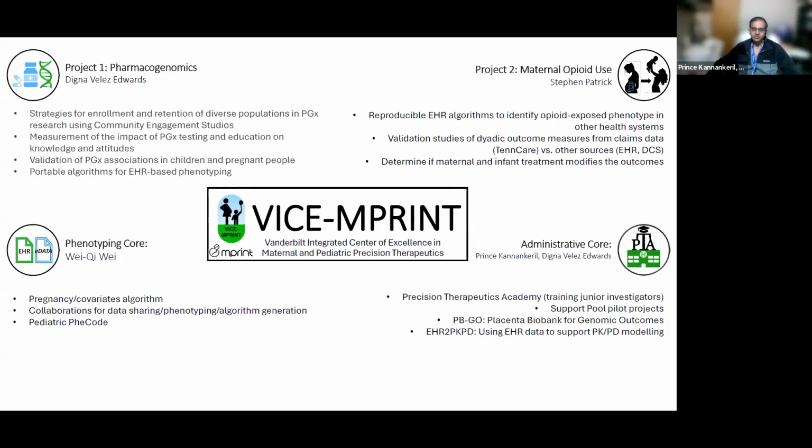The administrative core, led by myself and Digna, supervises the Precision Therapeutics Academy, as well as the support pool projects and some of the newly funded initiatives that were supported by administrative supplements. And I'm actually going to spend most of the time talking about the work that's being done by our phenotyping core. And this is led by Wei-Chi Wei. So you can go to the next slide there.